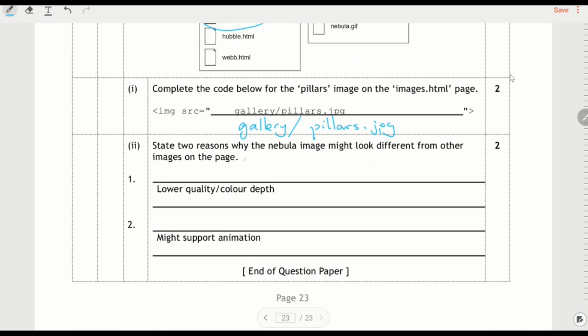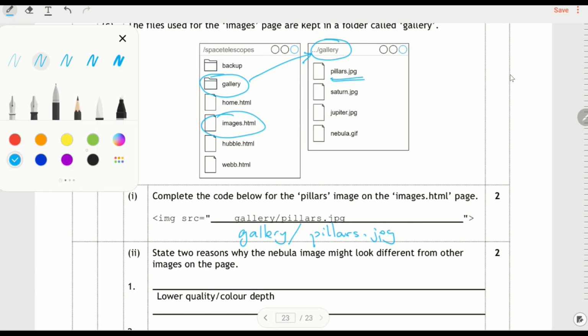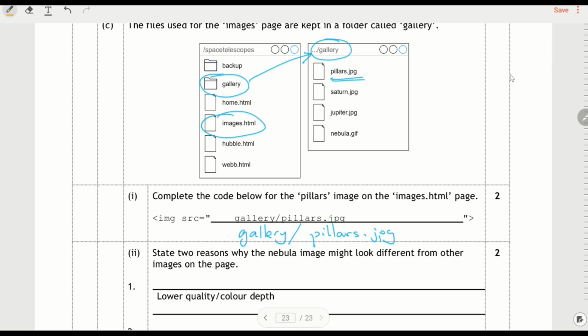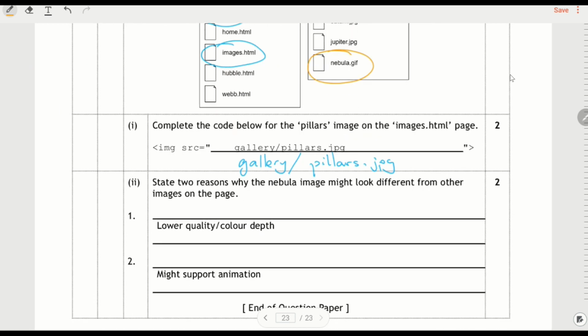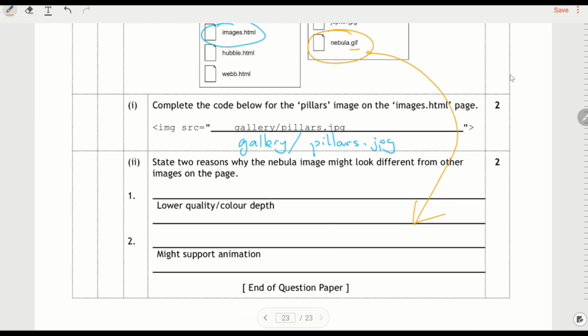State 2 reasons why the nebula image might look different. Well, let's look at the nebula image. I'm just going to change my pen colour because it's a different question. So the nebula image down here, well, it's a GIF file, which is different from all of the others. So a GIF file is going to be lower quality, lower colour depth, something like that.